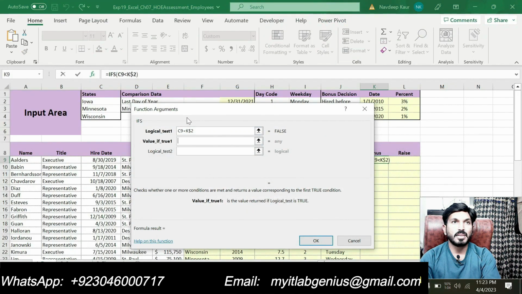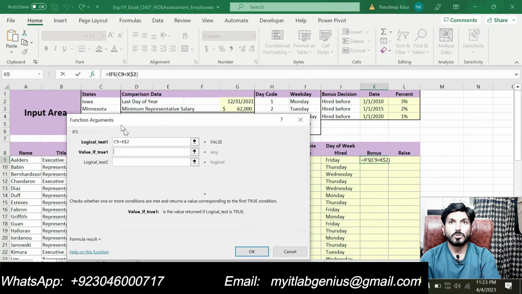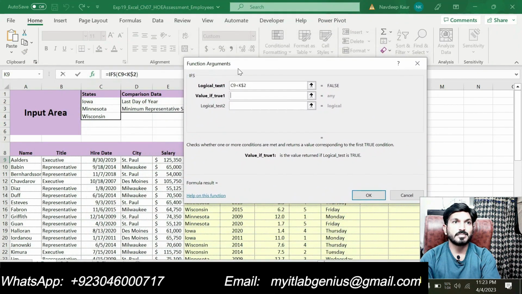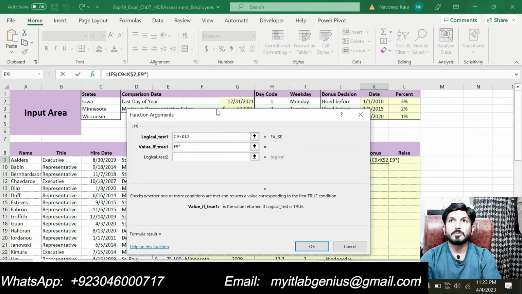So we will multiply the employee's salary. So let me look for the employee's salary. Where is the employee's salary? Employee's salary is in cell E9. So I will click on E9. We will multiply this by the 3%. So let me look for the 3%. 3% is given in L2. So we are supposed to make it mixed references. So I will type the $ sign.